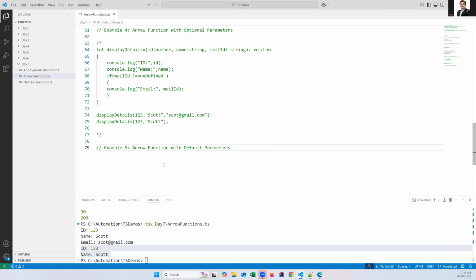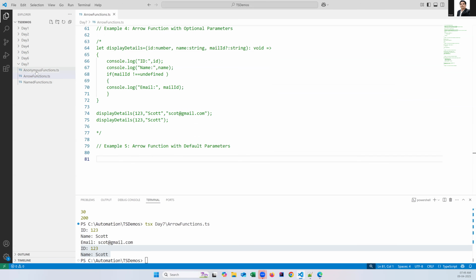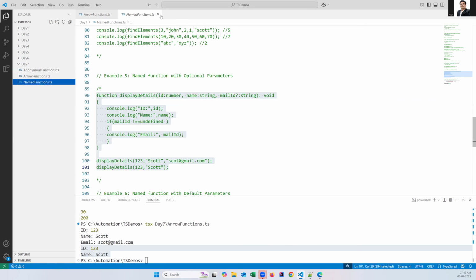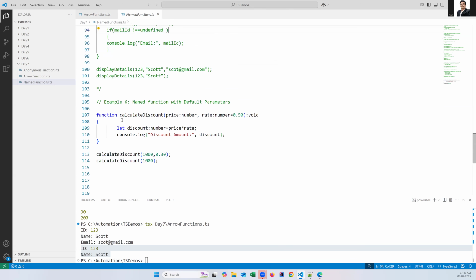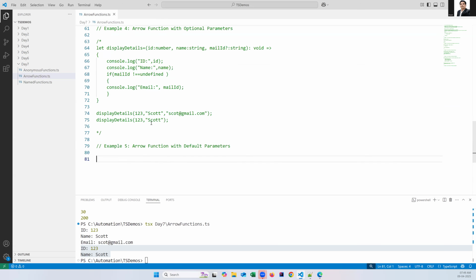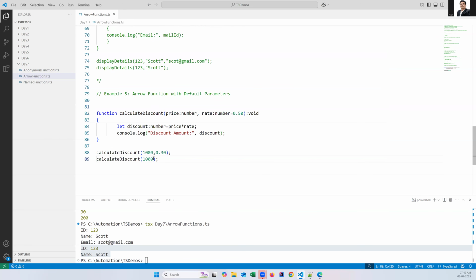Arrow function with the default parameters. Again, let's take the previous one, named functions with default parameters. So we have created this function. Let's copy this. Arrow function with the default parameters. Now, how do we make this an arrow function? Remove the function keyword. Even the name should not be there. We can make this name a variable.